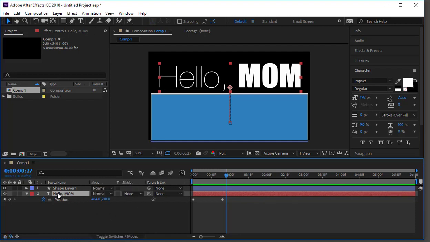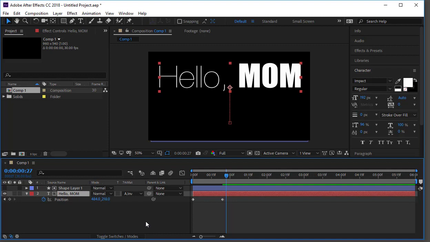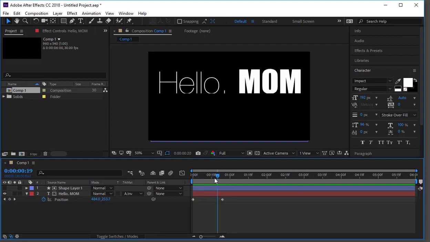If I go to Hello Mom, I go to none, and I'm going to say alpha inverted. Basically what that means is as the word is inside that area, it's invisible. But when it comes out of the area, it's visible. So it's inside, you can't see it, and then as it comes out, now you can see it.